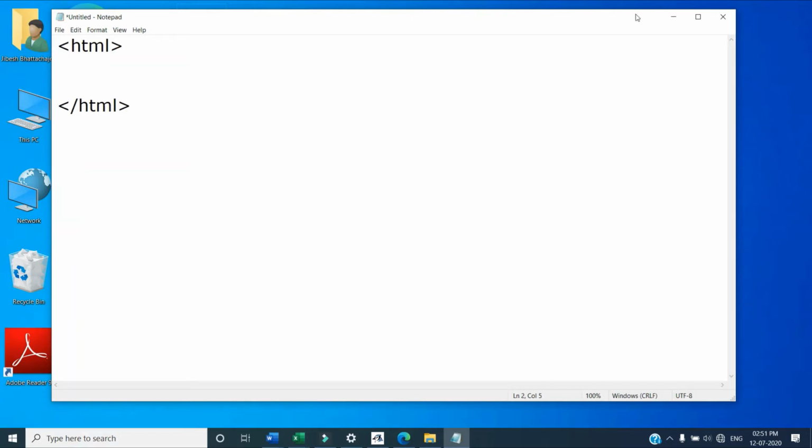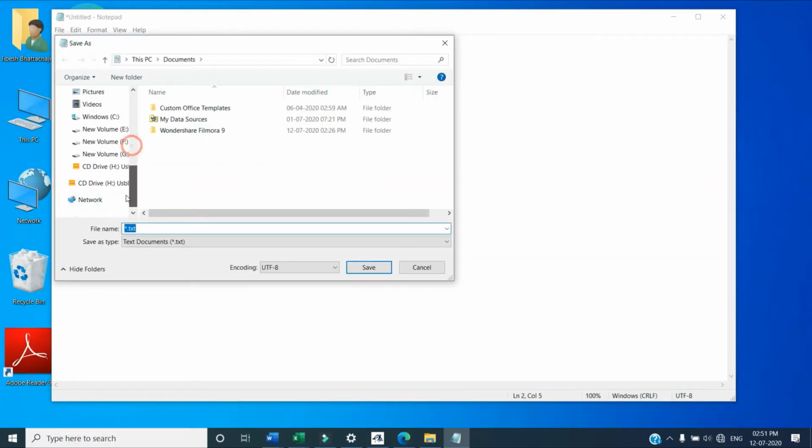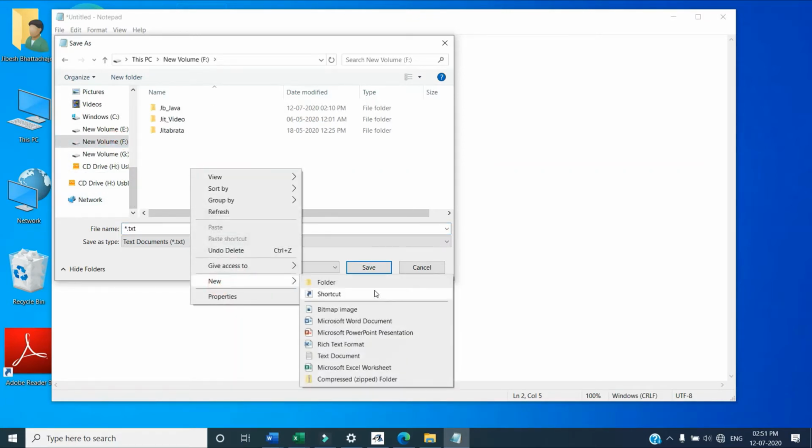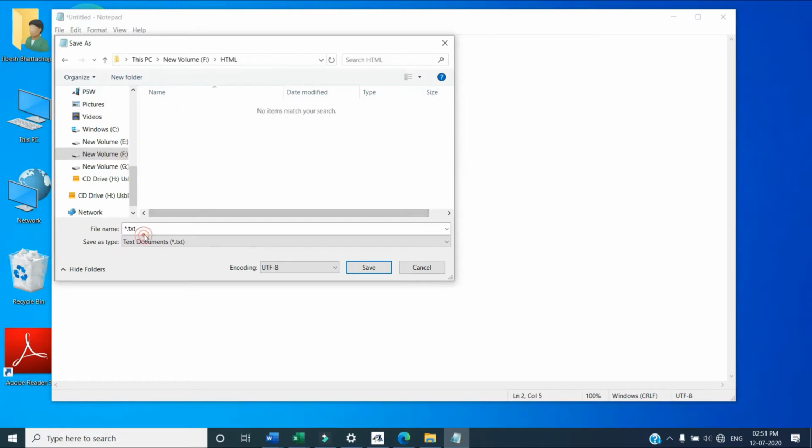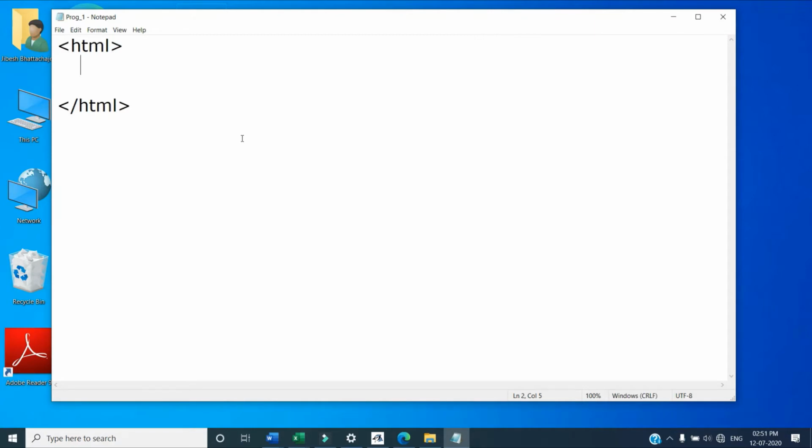Now let's save our program. I am selecting the drive, suppose F, where I am creating a folder named HTML, and in the HTML folder I save prog1.htm. .htm is the default extension of HTML. You may give .htm or .html as per your wish, and save. So our program is saved now.